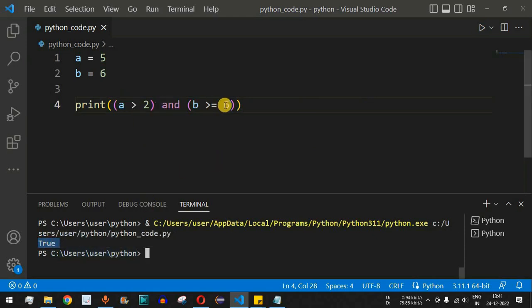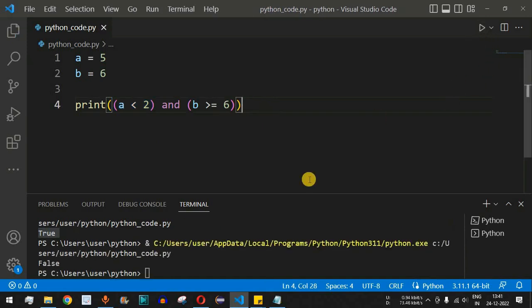Now what if one of the conditions is false over here? So what we have to do is, let's say I provide a less than 2, in which case this particular expression will become false. So let me just save this file and try running this code now. So as you can see, false is getting returned. That's because one of the expressions while using the AND logical operator is false over here. And according to the rules, all the expressions while using the AND logical operator must be true in order to return true as the result.